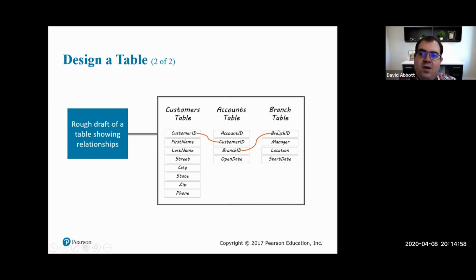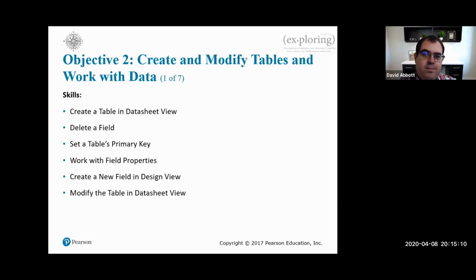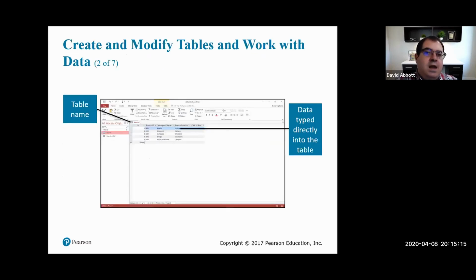You see here that you have your branches. You don't want to repeat that information. You're going to have one table for the branches, and then you'll just indicate in the account table where that account is held. Here you see the table name, which in this case is just called branch. Then we list our branch number, branch location, what city it's located in, and who the branch manager is. That information is typed directly into the table.